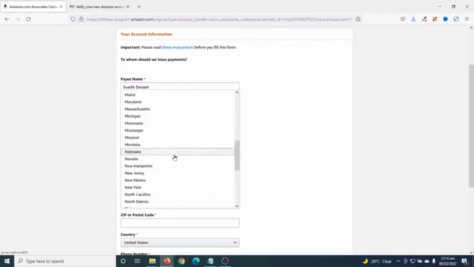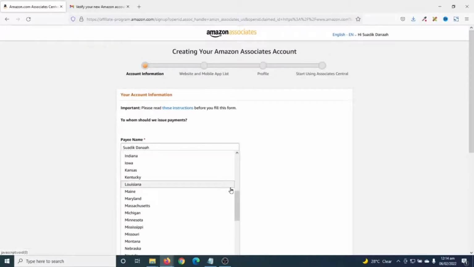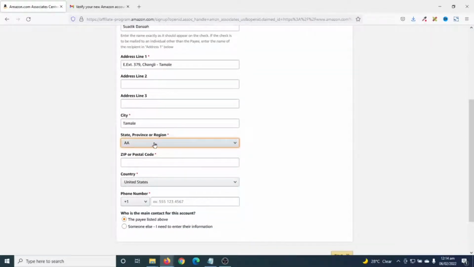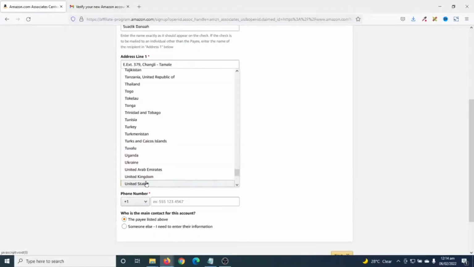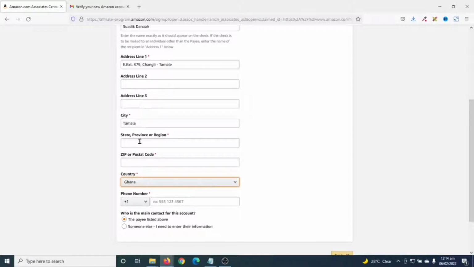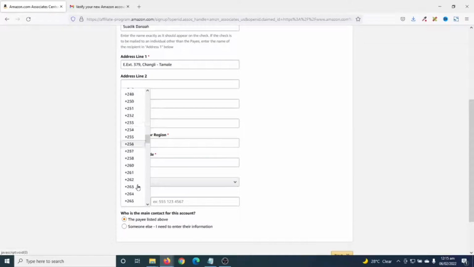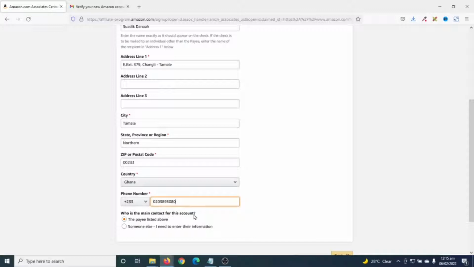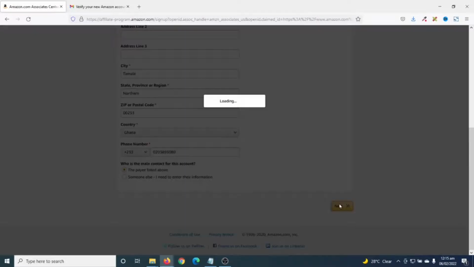In here, I won't be able to choose my region because I'm not from the United States. So what I'm going to do is jump this field, and I go ahead and choose my country from here. I'm from Ghana, so I search for Ghana, and you see that this field is now available for me to enter my region. Next, I enter my zip code, and I'll go ahead and enter my phone number. First of all, I choose my country code. I have my country code in here, and I enter my phone number. Who is the main contact for this account? The contact is for me, so I leave it as the payee listed above. Now go ahead and click on next.